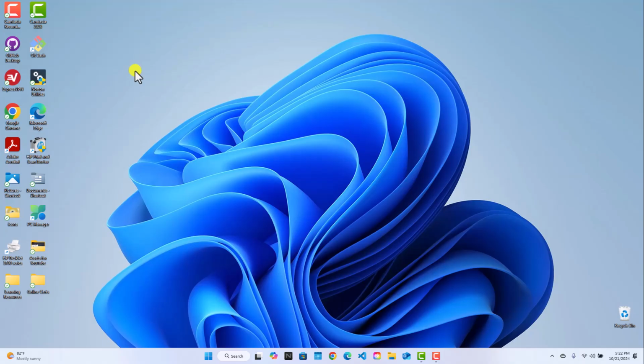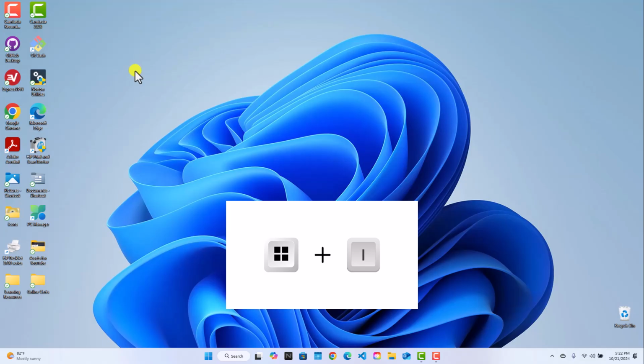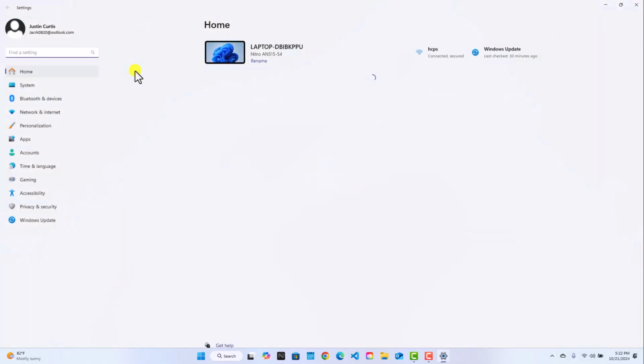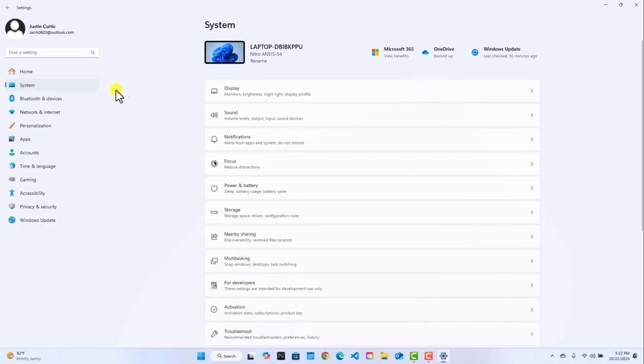Tip number 6, we're going to show you how to work with the focus feature. Now, to access the focus feature, we can use the shortcut key of the Windows plus the character I. So we can hit both of those at the same time. As our window loads here, we need to go to the left-hand side and locate System. We can select System. And from here, we need to locate Focus.